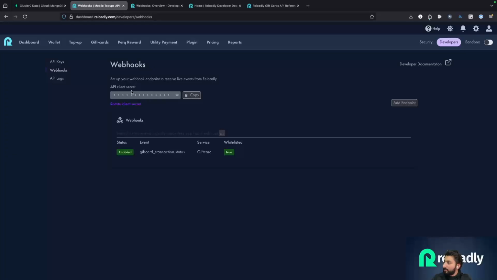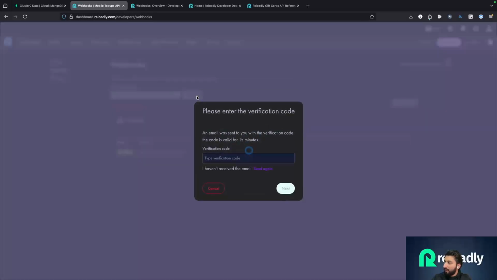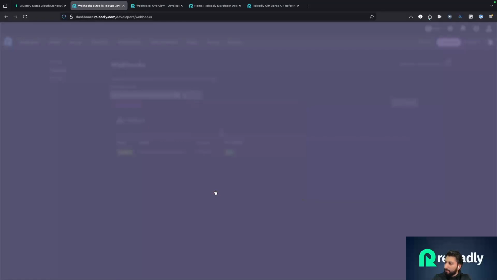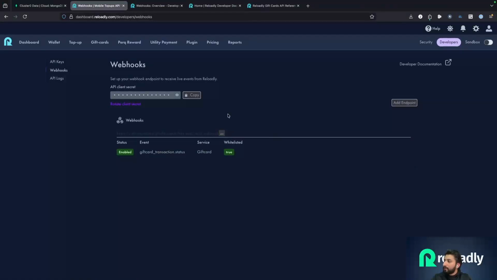So in order to get this API client secret, we click on copy, and it will again give you the verification code. We'll receive that on email, and once we've pasted in the code, we can view the client secret and copy it. So I've already done that part.